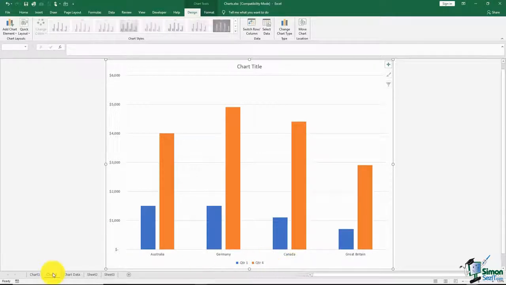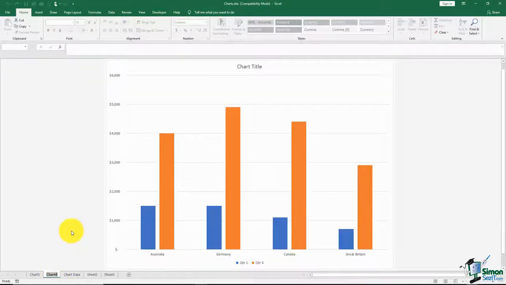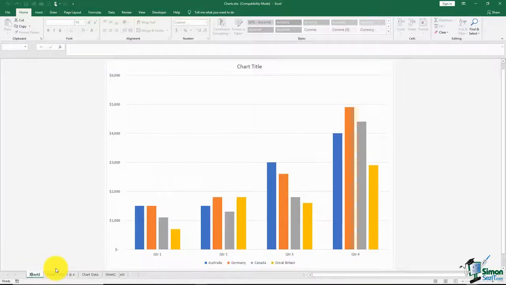I'm going to go ahead and rename these. I'm going to name this one, I'll just call them chart, and then I'll say quarters 1 and 4. And this first one here, I'll just call it chart, and then we'll call it all quarters. How's that sound? Chart, all QTRS. Now I know what's on each of my sheets.